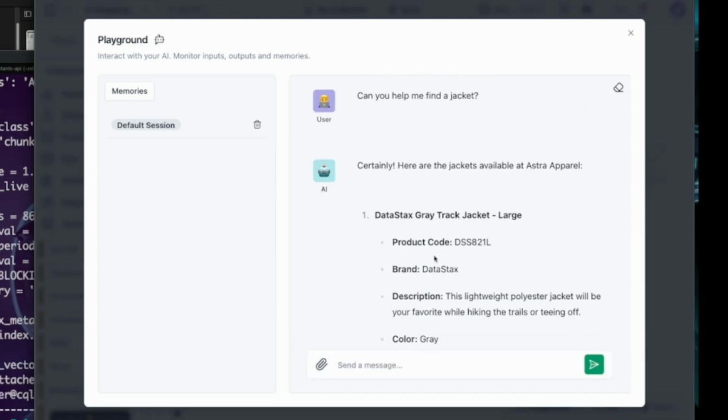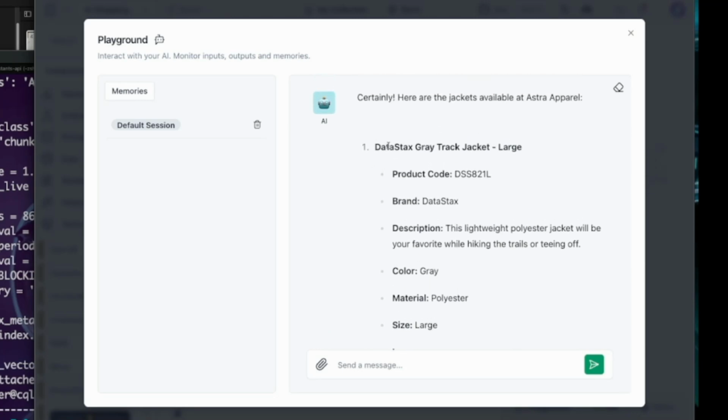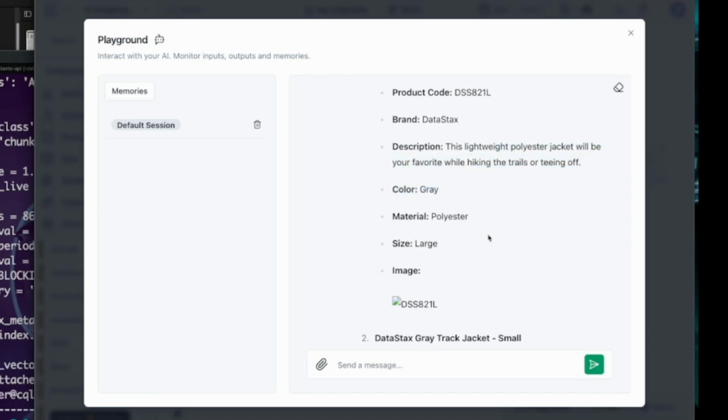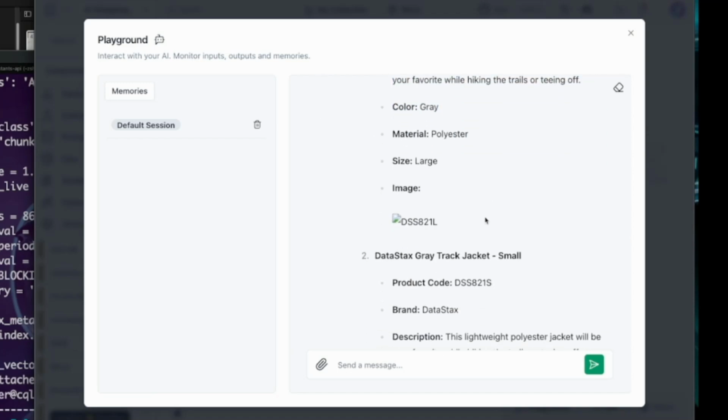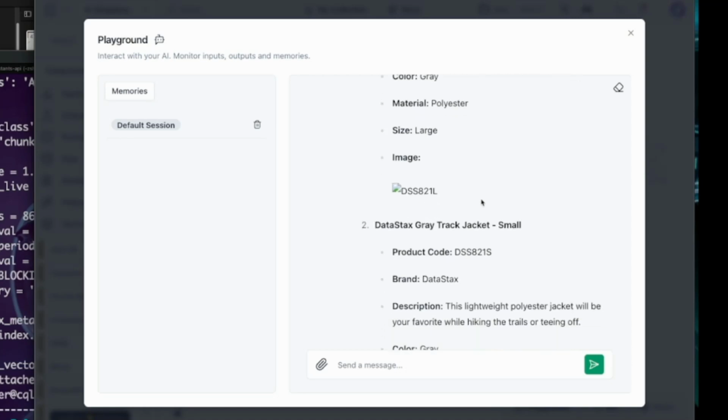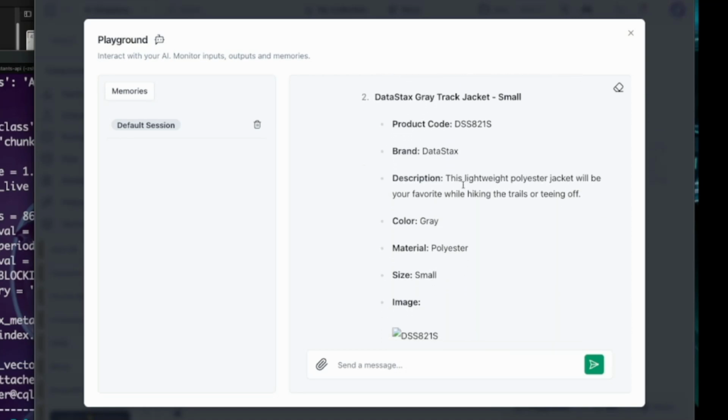Okay, so we have the DataStax gray track jacket, large. I think this is a golfing jacket that we had. Important to note too, inside the product data I do have references to the images that are used, but I don't have a way for the chatbot to actually go out and get these images. That's why they're showing up as broken.